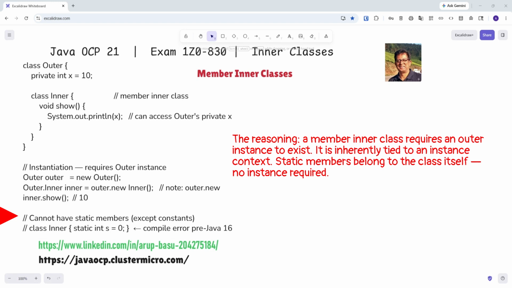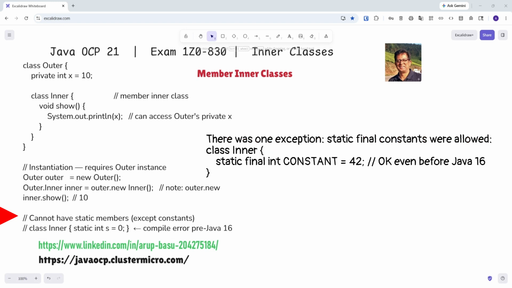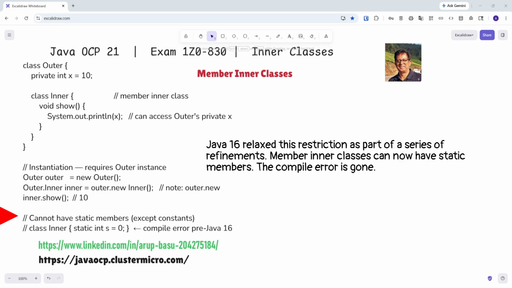There was one exception: static final constants were allowed earlier. Static final int constant equal to 42. Constants with compile time constant values are permitted because the compiler inlines them. They do not actually require class level storage. But from Java 16 onwards, Java 16 relaxed this restriction as part of a series of refinements. Member inner classes can now have static members. The compiler error is gone now.